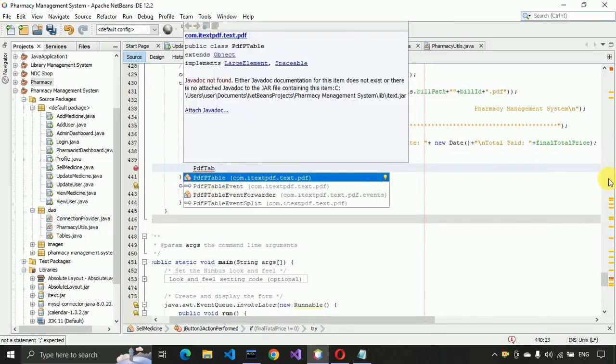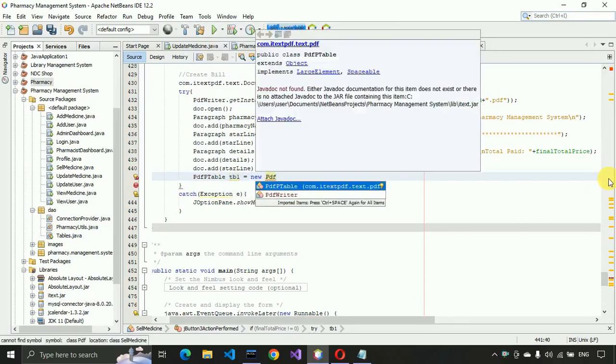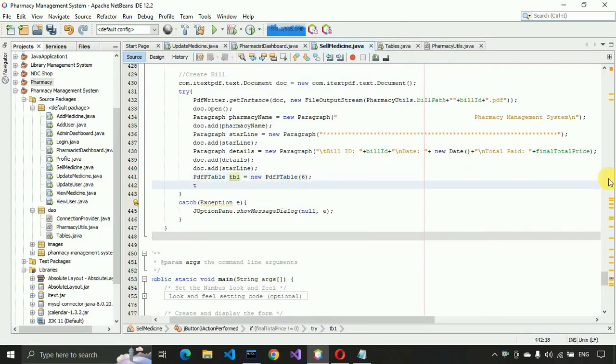table actually. This one we need to import, and here we write TB1 and new PDF P table, and here we have to pass 6, not like this one, here we need to write 6 and put a semicolon. In TB1 dot add cell, whatever the sales we need to display, we need to write like this.